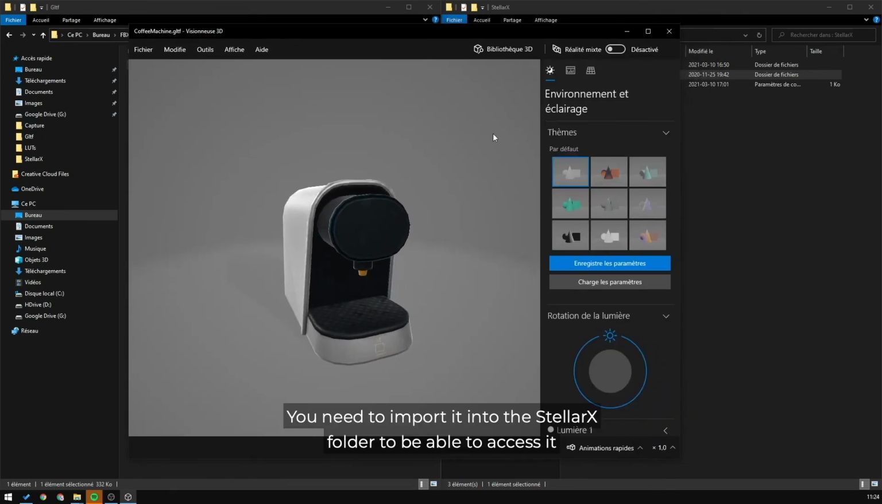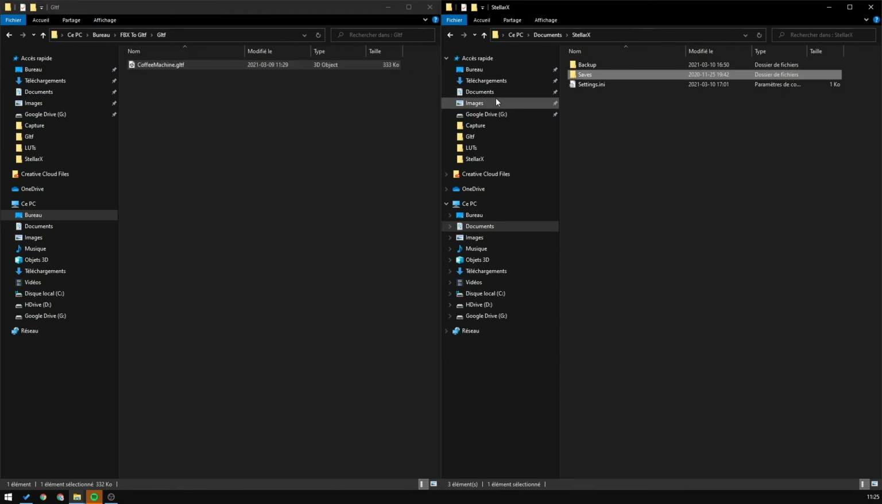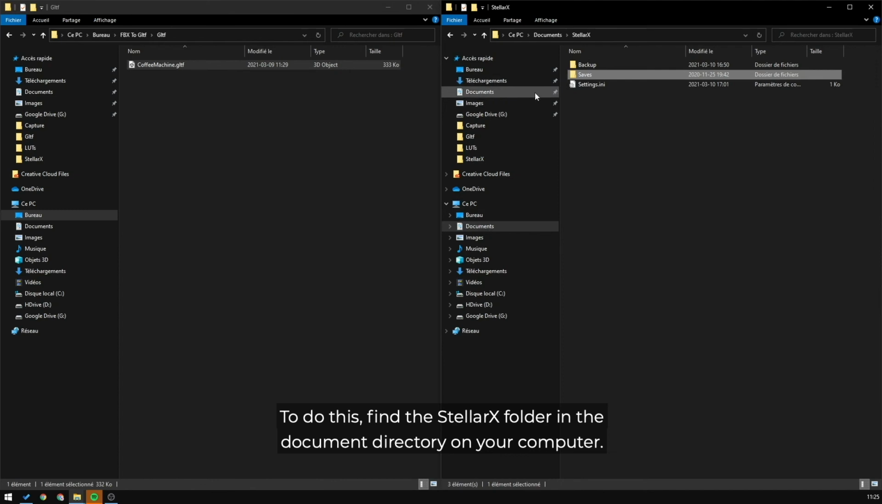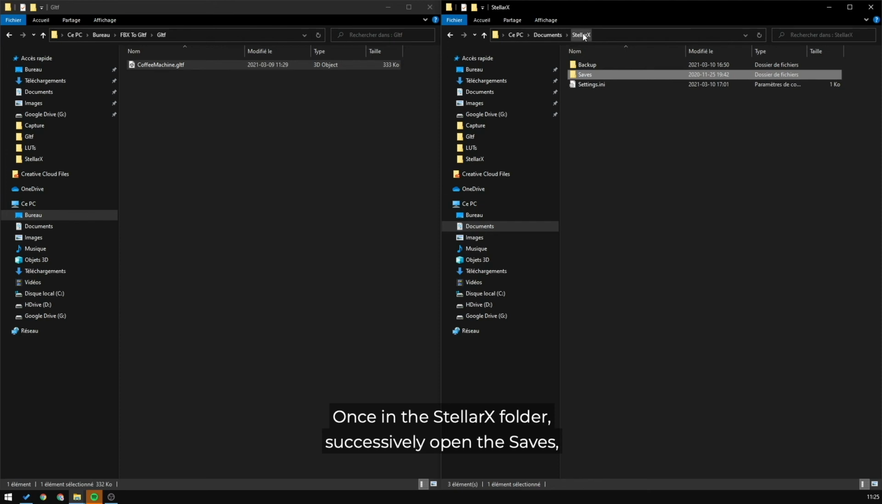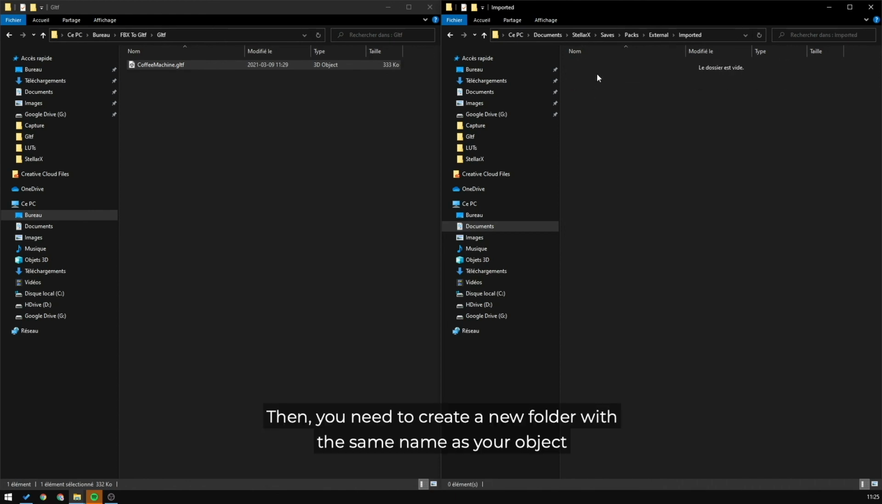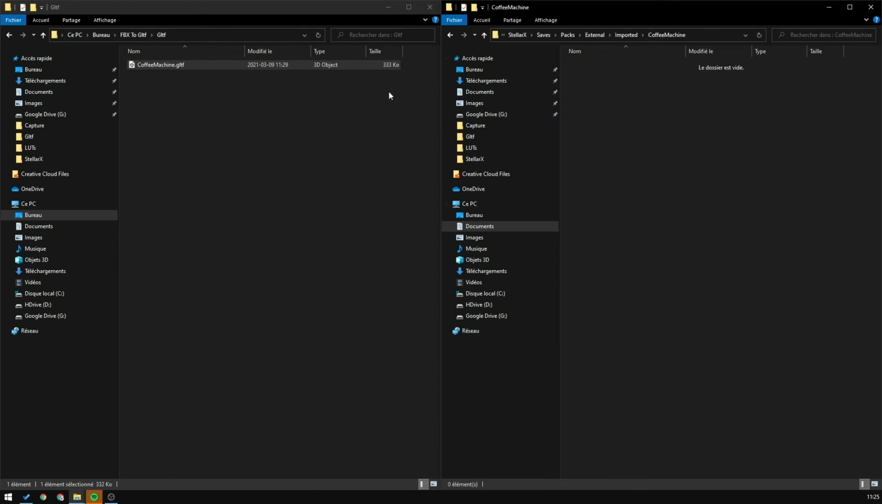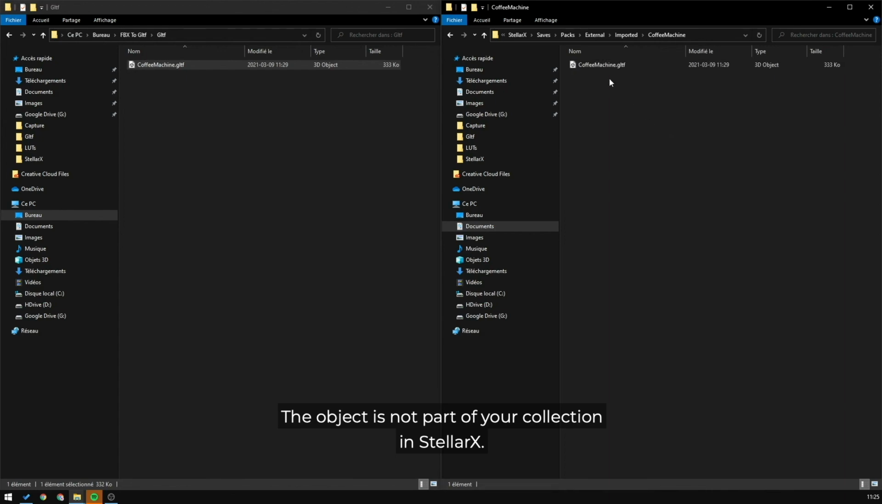You need to import it into the StellarX folder to be able to access it in your StellarX space. To do this, find the StellarX folder in the document directory on your computer. Once in the StellarX folder, successively open the Saves, Packs, then External, and finally Import folders. Then, you need to create a new folder with the same name as your object and copy the GLTF file inside. The object is now part of your collection in StellarX.